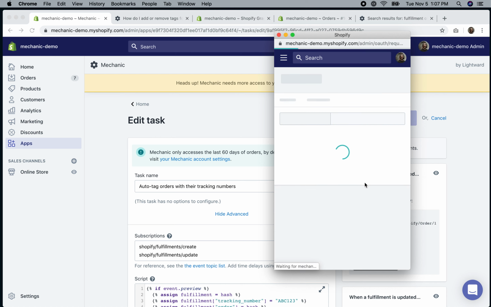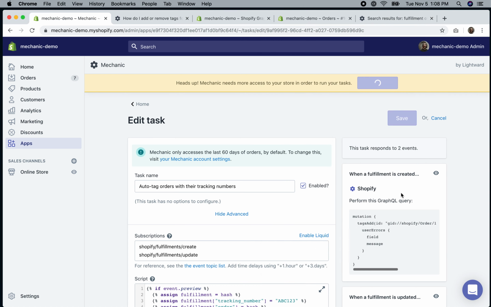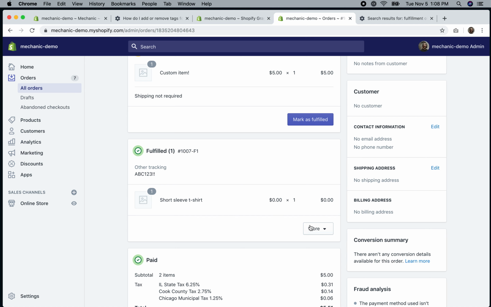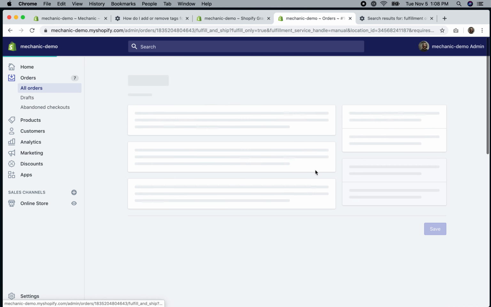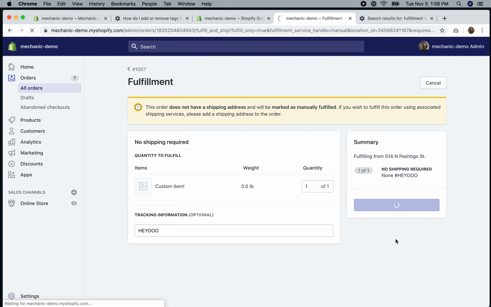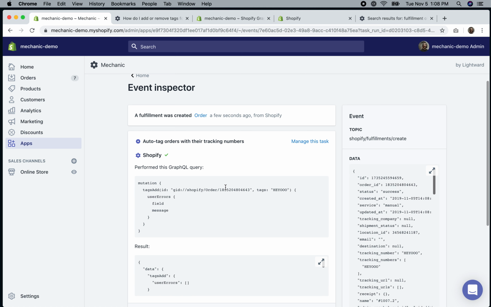I'll update my permissions someday. Update app. Cool. And now if I come back over here and I fulfill this other item, and I hop back over here and I scroll down, we immediately see that a fulfillment was created and that we tagged the order with heyo.